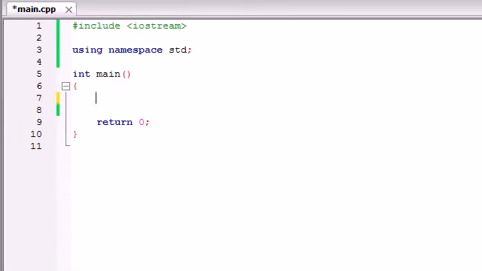What is going on, guys? Welcome back to your fourth C++ tutorial, and in this tutorial I'm going to be going over something called variables, because variables are such a huge part of C++. I can't stress this enough.